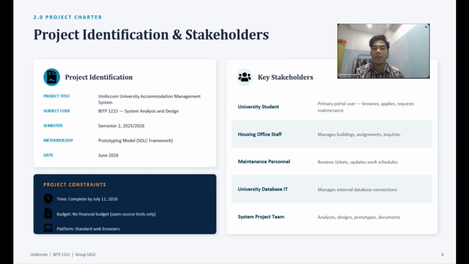Lastly, the system is designed to run on standard web browsers, making it accessible without requiring users to install any additional applications. Now we are moving on to the key stakeholders. The first stakeholder is the student, who is the primary user of the system. Students can browse available accommodations, submit applications, and report maintenance issues.